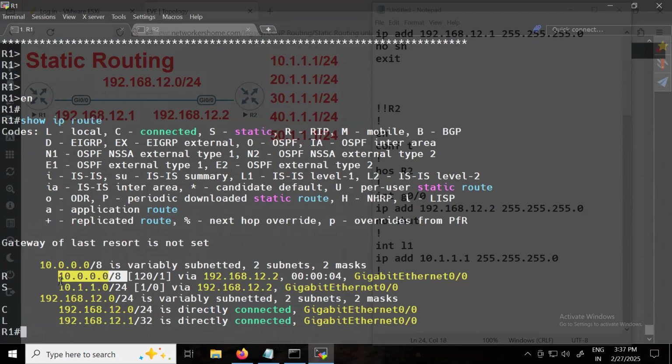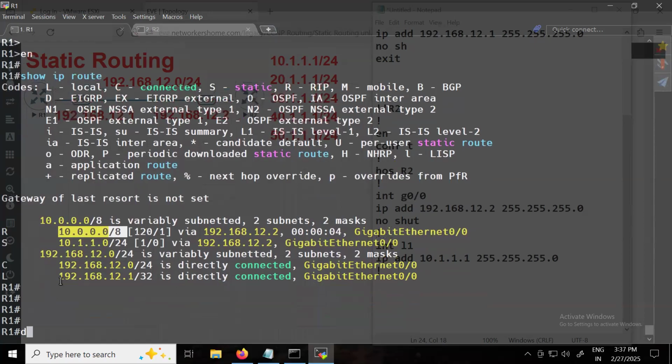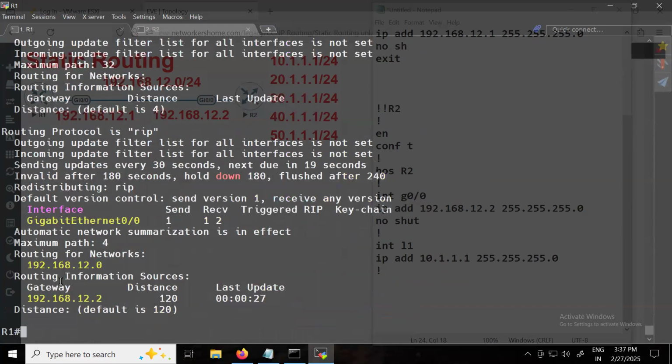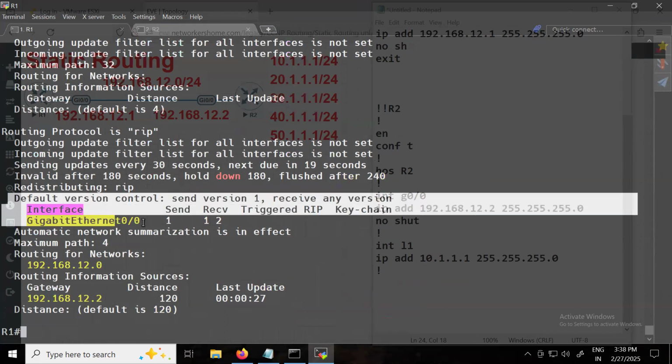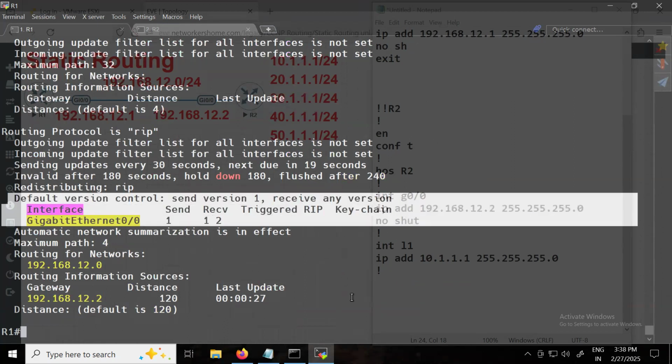Now, version 1 or version 2? Interesting, right? Check. Show IP protocol. See here. Read this thing and you will get to know.